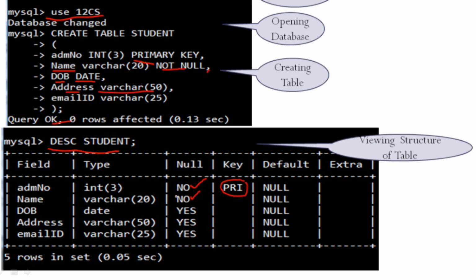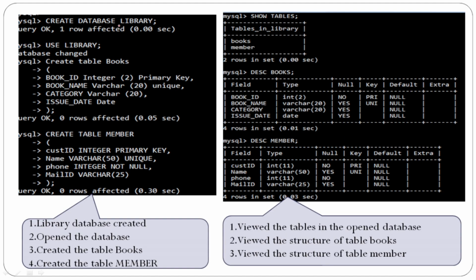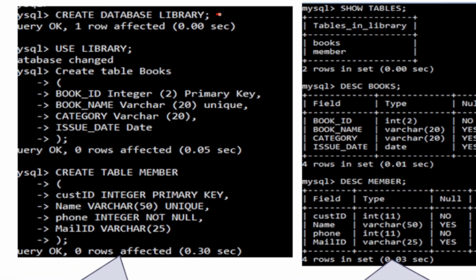That means we cannot allow null values in this name column. Let's look at one more example. Here I have created a database named library. After creating the database, in order to start working in that database, I have given the command use library to open the database. After that, I am creating two tables. The first table is the book table and the second table is the member table.